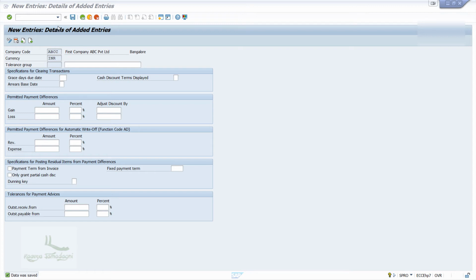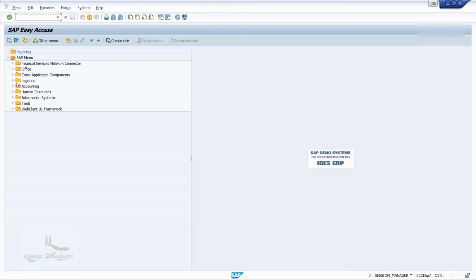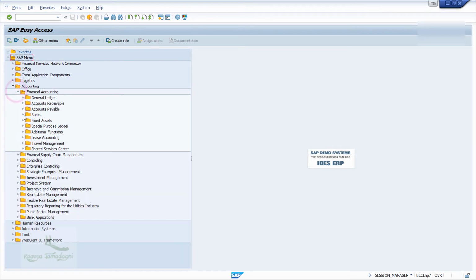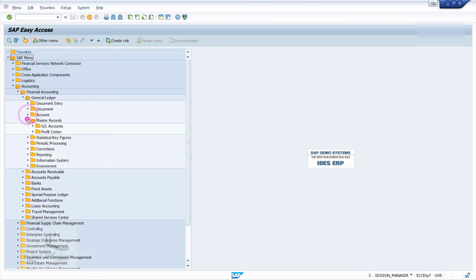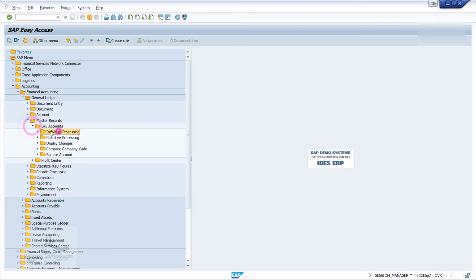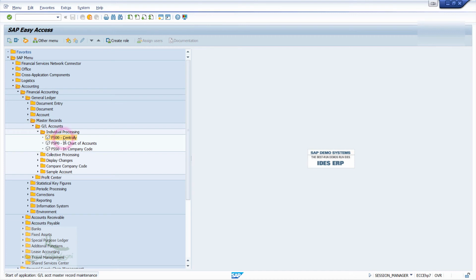For that, I'll just enter /n in the command field and just hit enter so that it can go to SAP Easy Access screen. From here, I'll use the T code FS00. Or else you can also use the menu path from SAP Easy Access: accounting, financial accounting, general ledger, master records, GL accounts, individual processing, and then centrally.